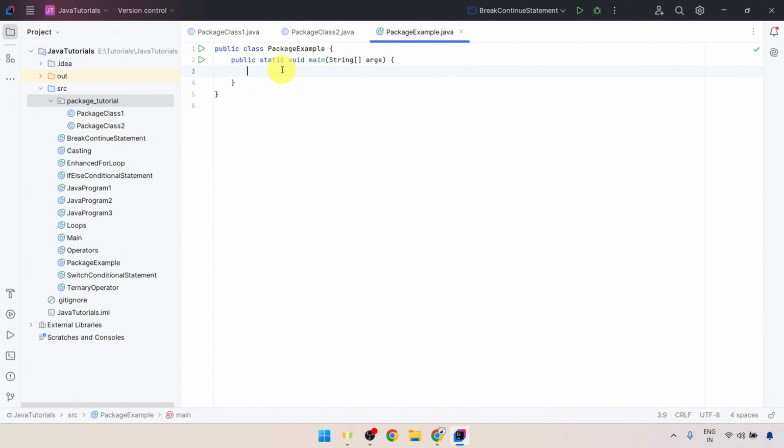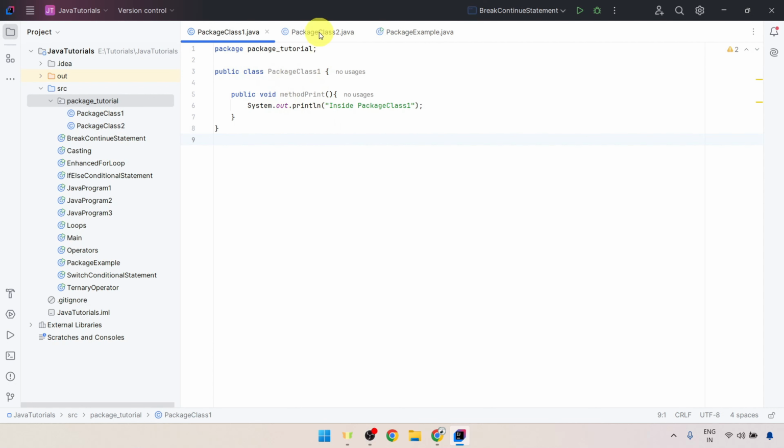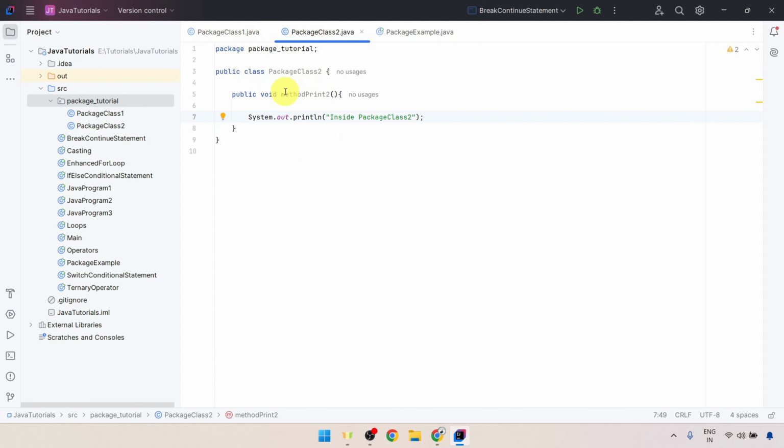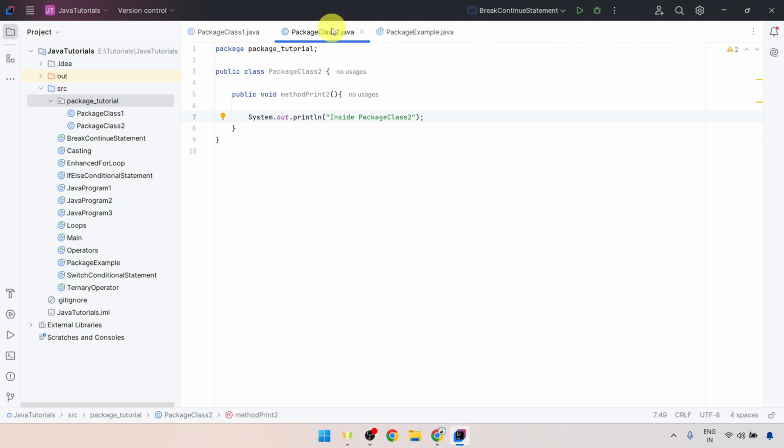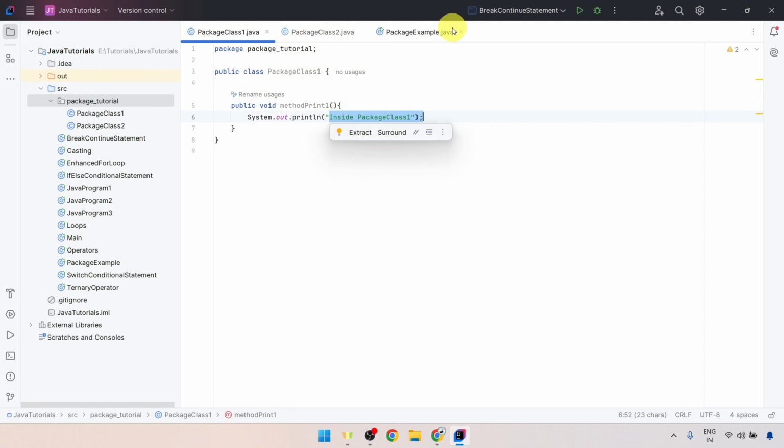So let's see here. Now I want to access the methods which we have created inside package class 1 and package class 2. The method name in package class 1 is method print, let me add 1 here. And the method inside package class 2 is method print 2, where we are simply printing which class we are inside.